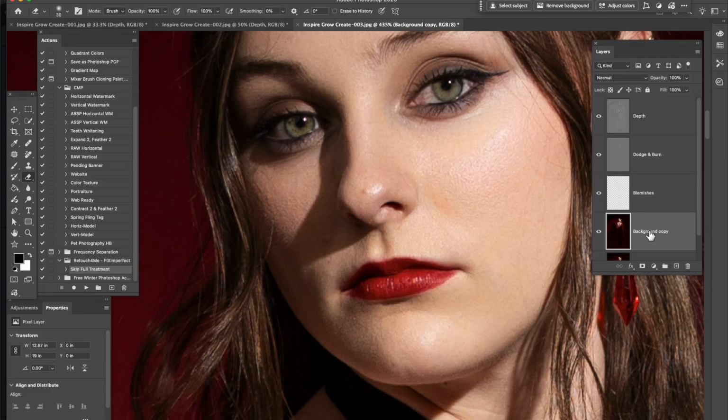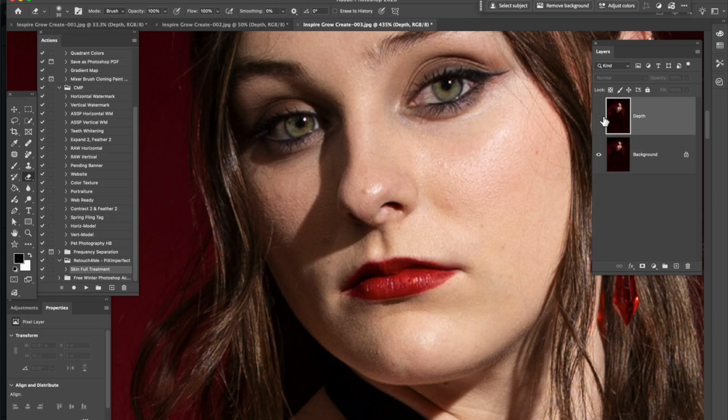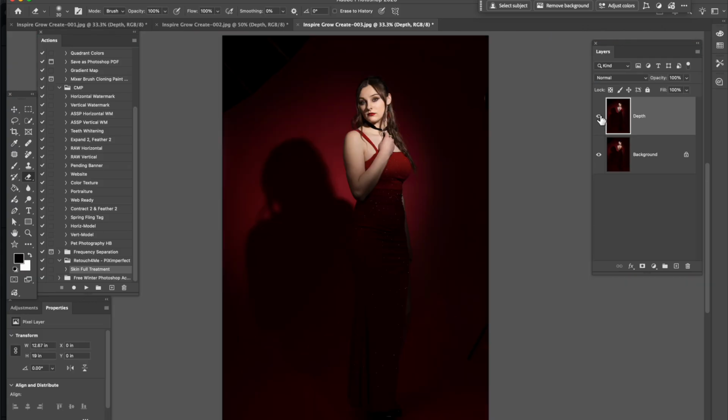I am going to duplicate my background, merge these 4 together. So here's our before and here's our after. So that is the very first thing I do for all of my portraits. It's super subtle, but it's just a polished look.